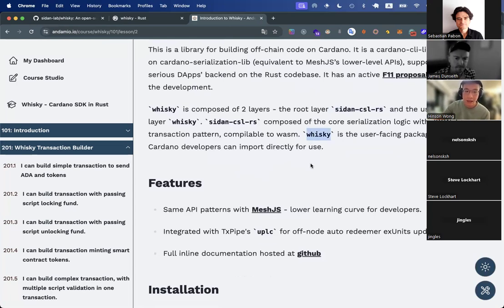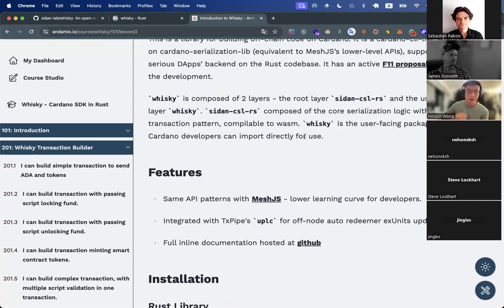And Whisky is the library that we package in Rust that exports a lot of higher level functions and utilities. The reason we have to split these two packages is that not every infrastructure we are using is natively supported by WebAssembly. For some more advanced features like off-node transaction evaluation, we are using TS pipes UPLC to do it. However, that package is not directly compilable to WebAssembly. So if we want one package exported to the TypeScript code base, we have to split it out.